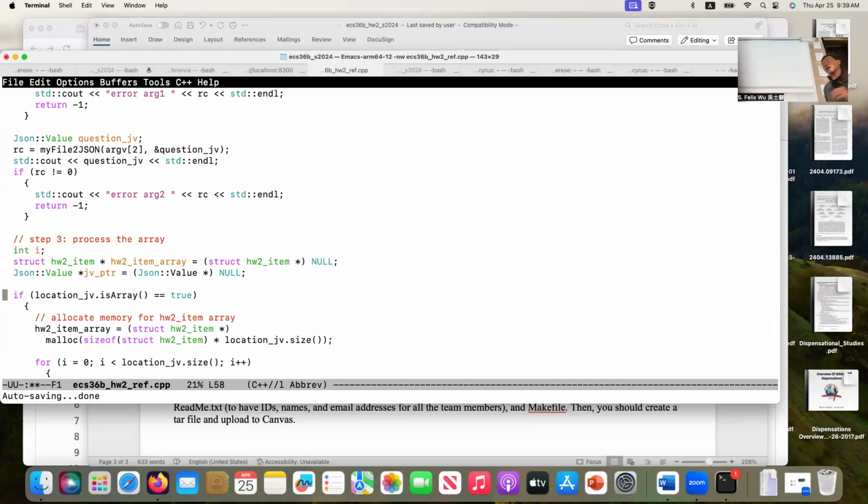So this is the way to check the array. You say the JSON object, which is location underscore JD, is JSON colon colon value. I say dot isArray. isArray is one of the member functions that gives me the check, and it is going to return either true or false. So I would say it has to equal true, then I will do the rest. If it's false, I just basically get out, exit.